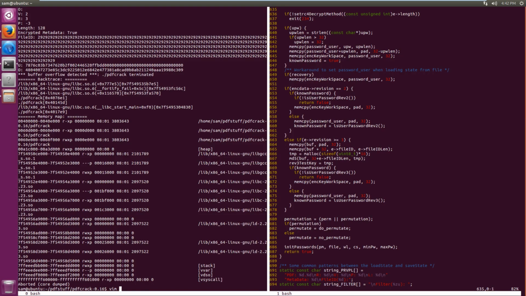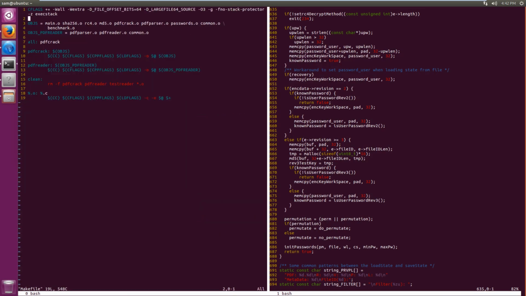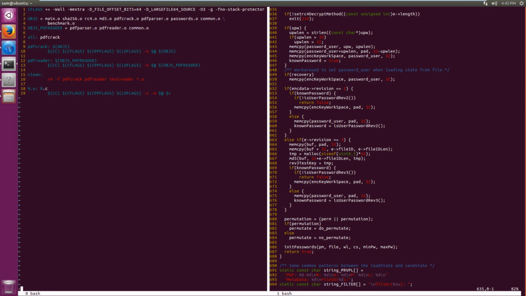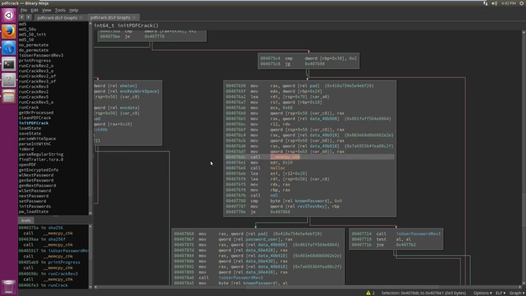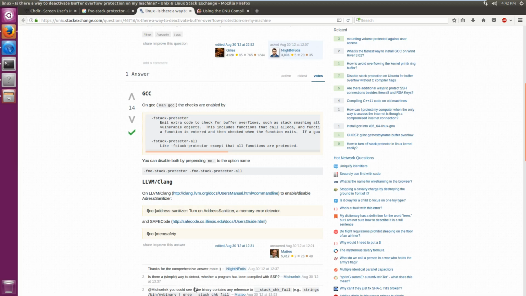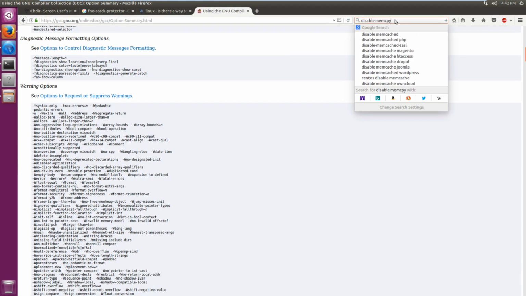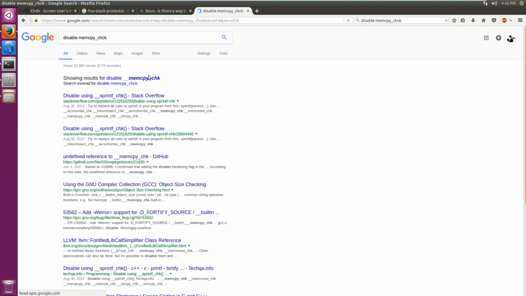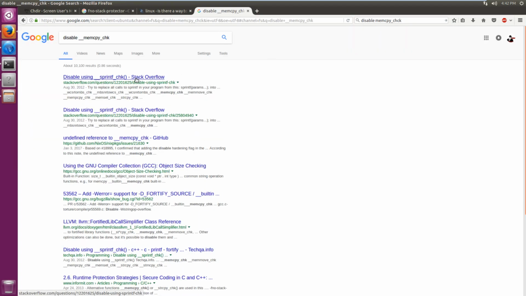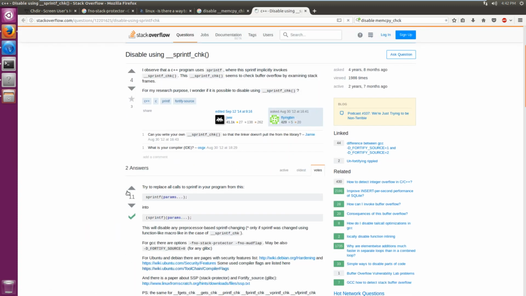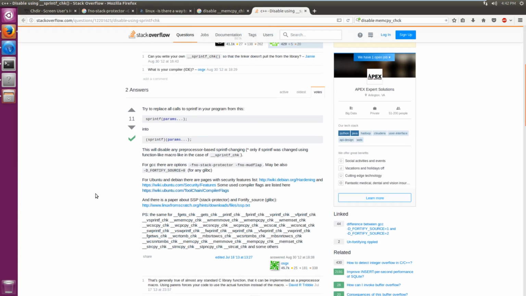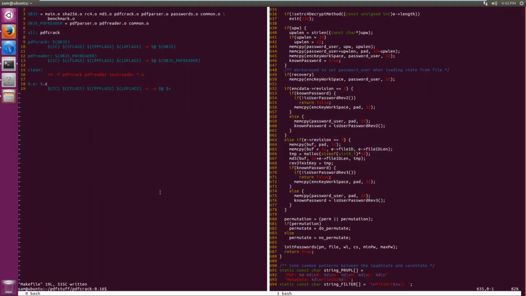Yeah, see, the problem isn't that the stack is not executable. It's that for whatever reason, even with the -fno-stack-protector, it's still using the memcpy with a check, which is not what we want. Disable memcpy check, if I can spell it correctly. Disable use. Yes, I want something like this. Let's try this.